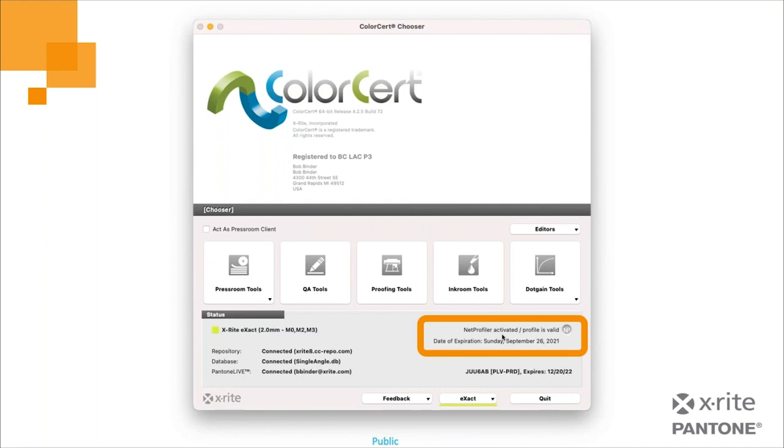It's possible to turn that off on the device. So this tells us here that NetProfiler is activated. The next thing that it confirms for us is that we do have a valid profile on the device. And then the third thing that it shows us, if I do have a valid profile, is the expiration date. Okay, and you can see that that is September 26th.